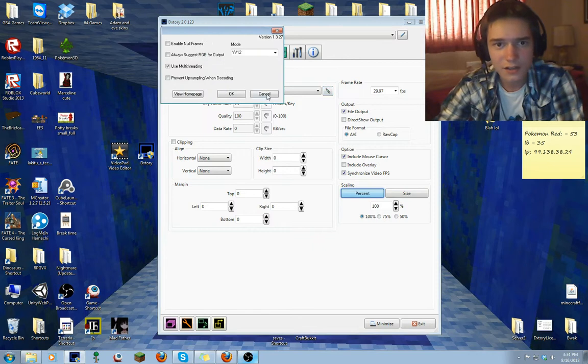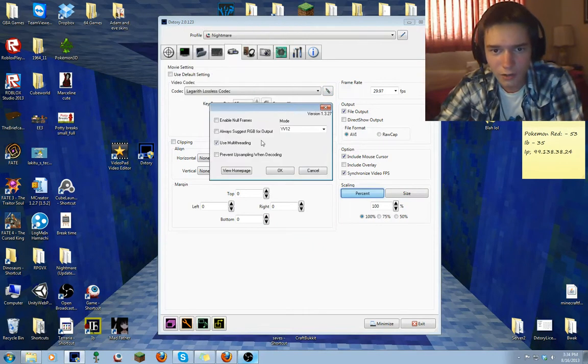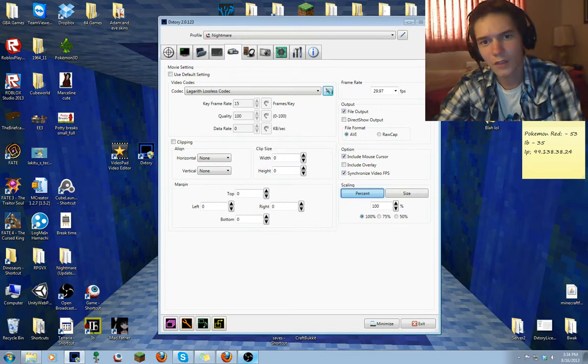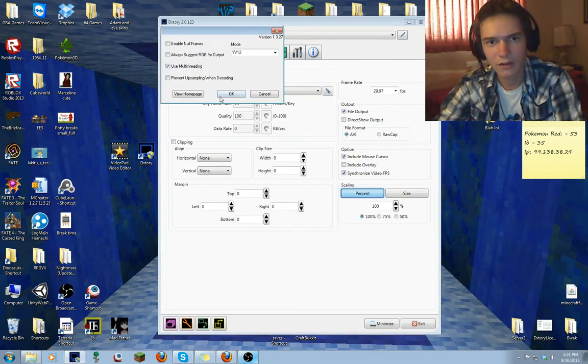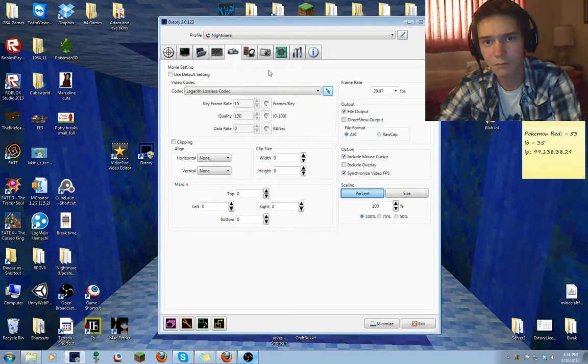Now this, you can kind of toy around with your codec. I never do. Use multi-threading? Meh. That's actually the default, how it is, and it works perfect for me.